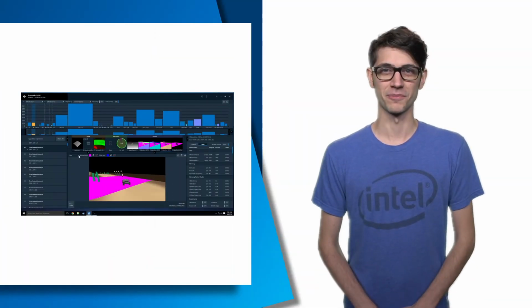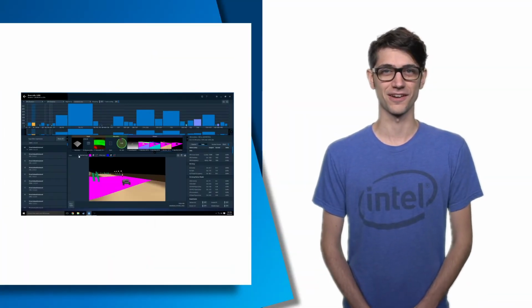Today we're going to be talking about some of the new features in the Intel GPA 2016 R3 release.